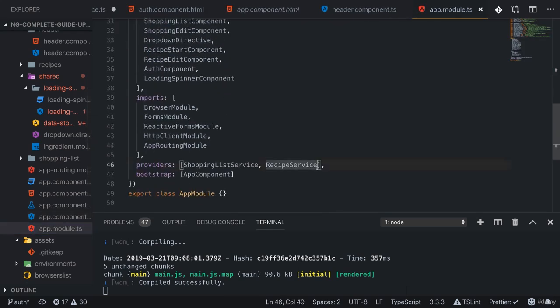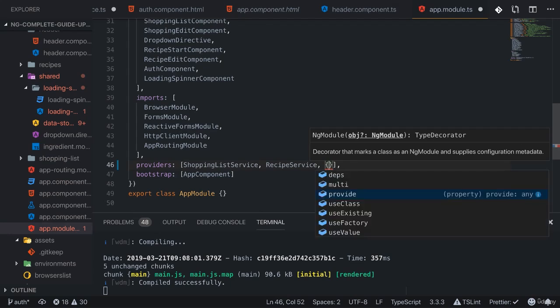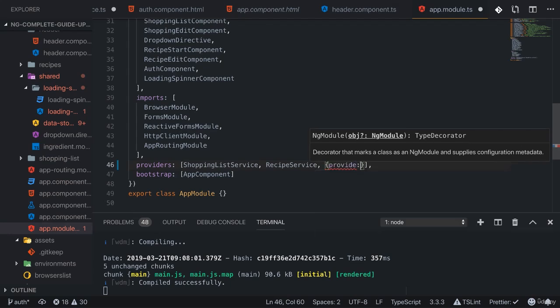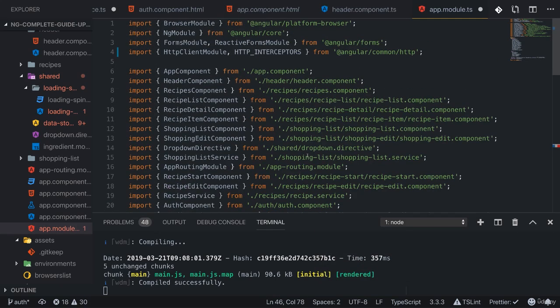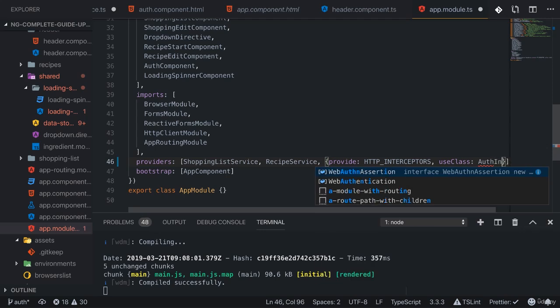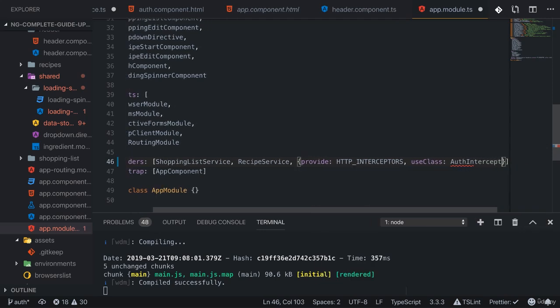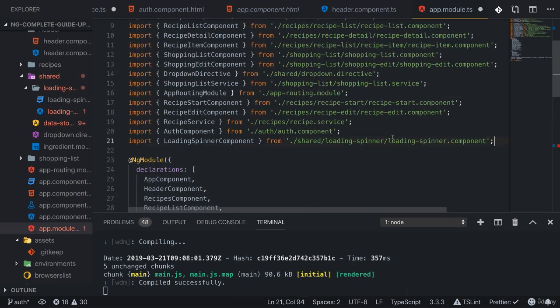Now let's make sure we provide that in the app module. Here under providers, I want to add a new object where I add the provide keyword and use HTTP_INTERCEPTORS, which is imported from @angular/common/http. This is the identifier for this provider. Then use class, and there I'll use the AuthInterceptorService. For that, we need to import that service here at the top.